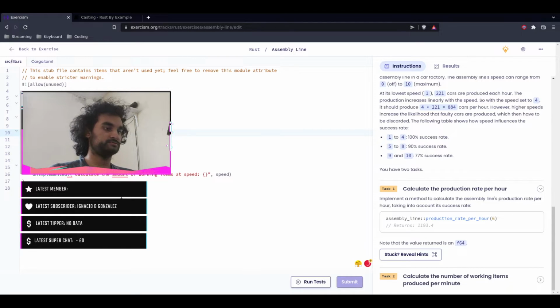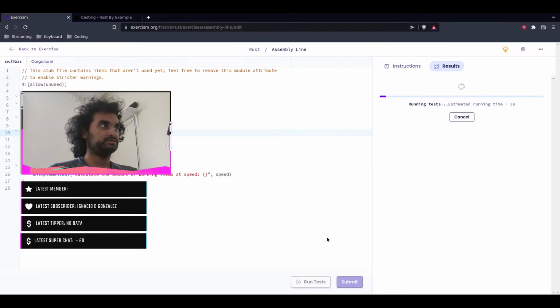Else if... Let me just copy this again. Speed greater than or equal to 9 and speed less than or equal to 10. Run.